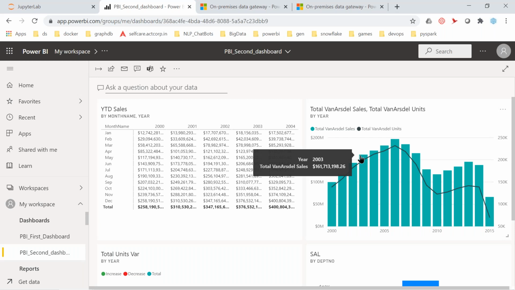From n number of reports you can add n number of tiles. One report may be developed using SQL Server, another using MS Access, another using Oracle. It doesn't matter from wherever it is developed, we can pin it here. Got it?